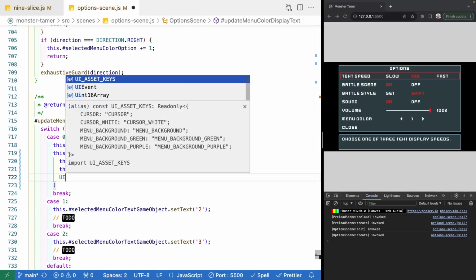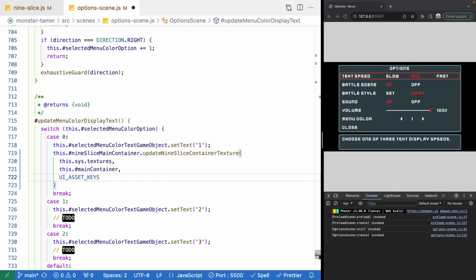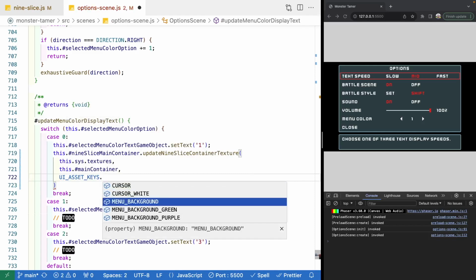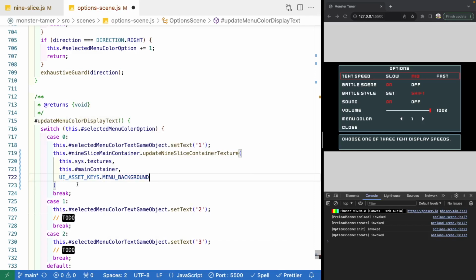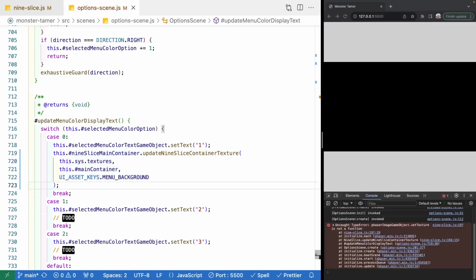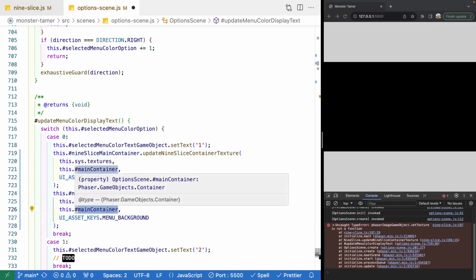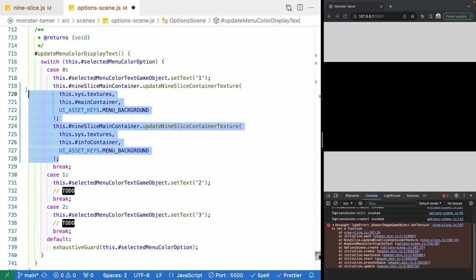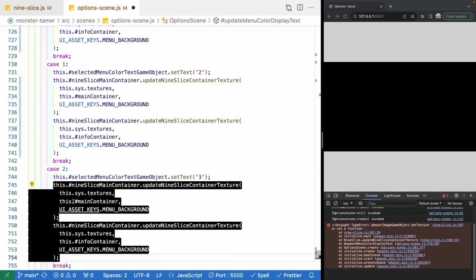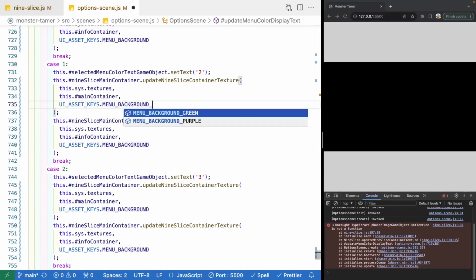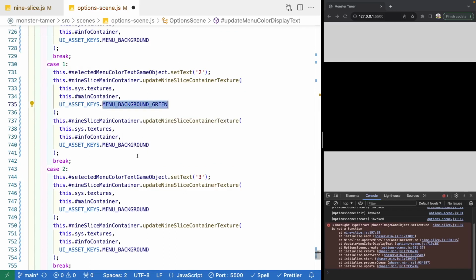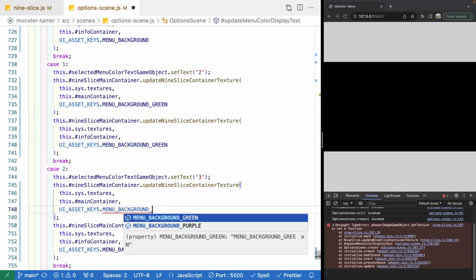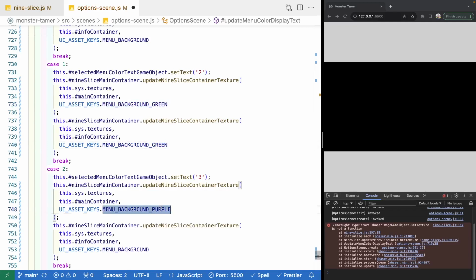Now we need to provide the asset that we want to use. This is going to be our asset keys, and this will be our main background. Then we're also going to call this for our info container. The rest of our properties will stay the same. Let's copy these 2 lines of code and place them in our other to-dos. For our to-dos, we want to change the texture that we're using. So when we choose 2, we'll do green, and when we do 3, we'll do purple.